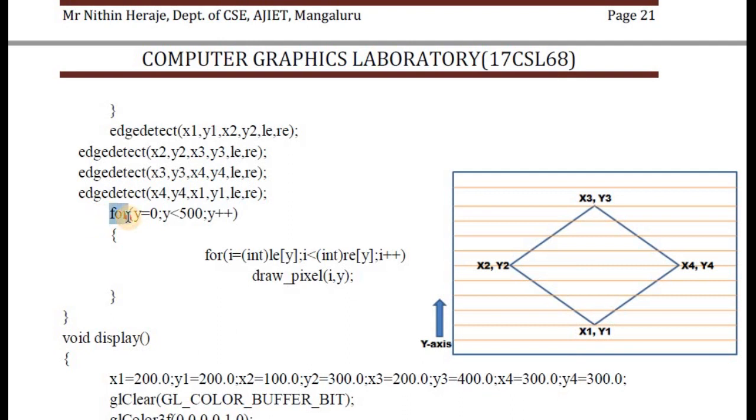Now you have this function: for y equal to 0, y less than 500, y plus plus, that is you will start from the 0th point to the 500 point. Where you draw the pixel for LE of y and RE of y, which is nothing but you will get the value of x at that particular point. So there you will go to draw the pixel with the I and y value.